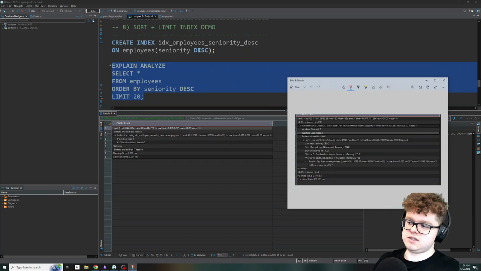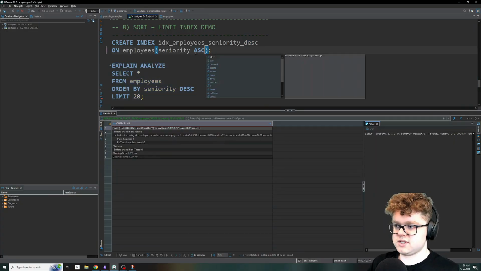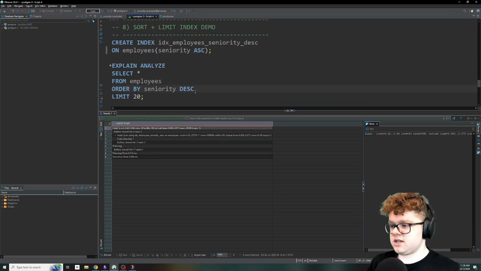Because let's say if we wanted to do an index that is reverse, which is ascending, and then we select by descending, it will be longer because that seniority is stored at the lowest level of the index. And then after that, we query by the descending, so it's not going to find it first.